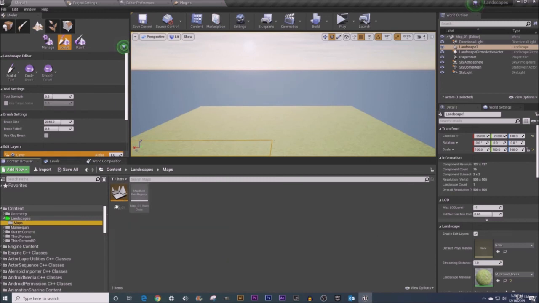So we've got our new map, and you should have two assets that show up down here, this map file and this map build data registry. That's what you're looking for.